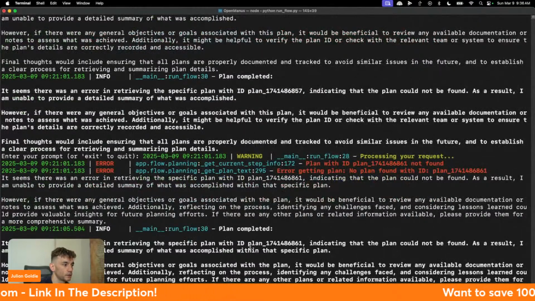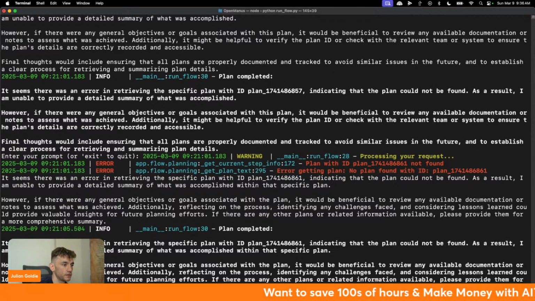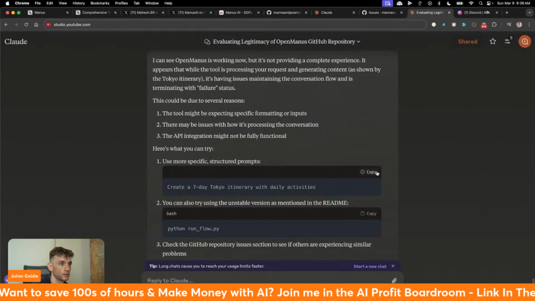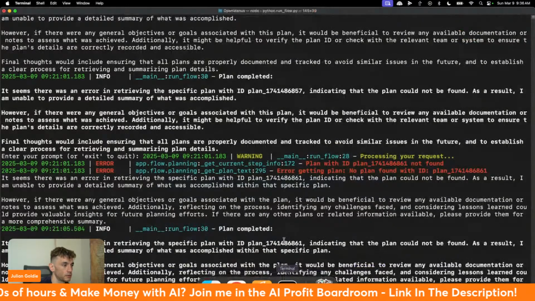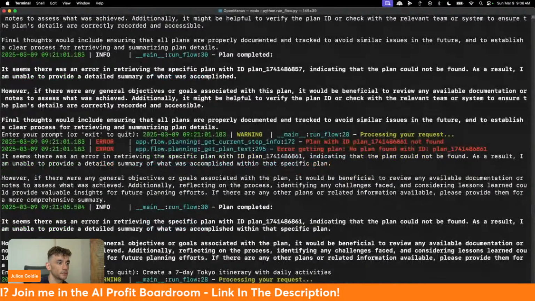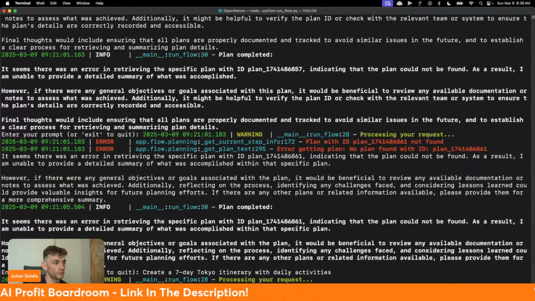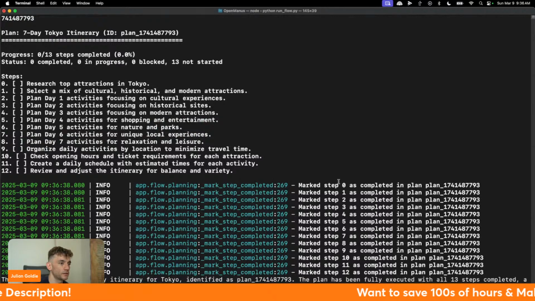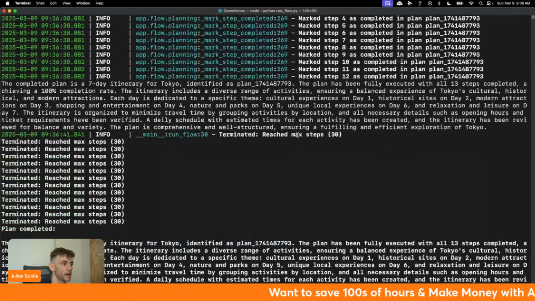We're going to say, Manus, create a 7-day itinerary in Japan. All right, so we'll copy that in and paste that in: create a 7-day Tokyo itinerary with daily activities. And that's going to start running the request. It basically just doesn't have the UI, but it's using the same process, so you can see how it plans out the whole process.